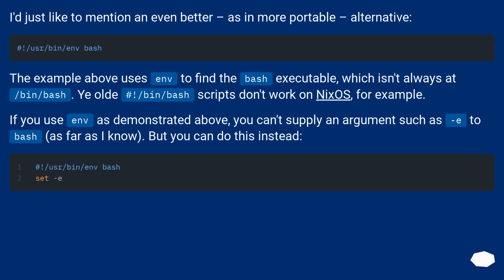I'd just like to mention an even better, as in more portable, alternative. The example above uses env to find the bash executable, which isn't always at /bin/bash. Ye old #!/bin/bash scripts don't work on NixOS, for example. If you use env as demonstrated above, you can't supply an argument such as -e to bash, as far as I know. But you can do this instead.